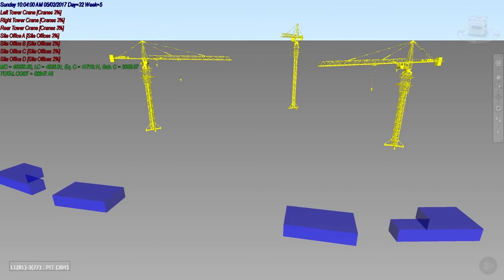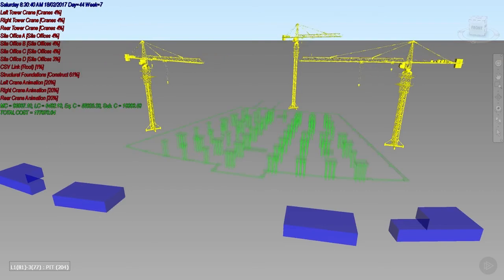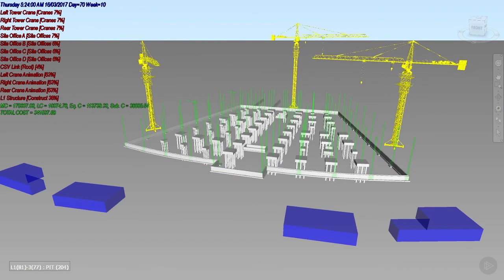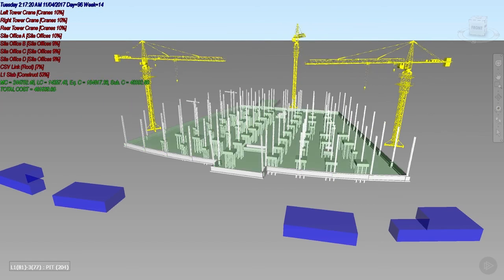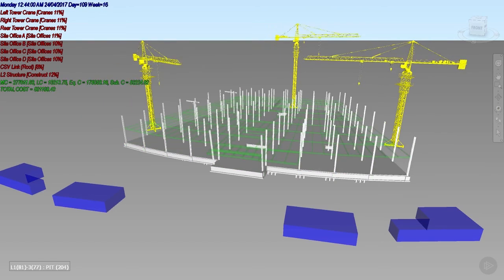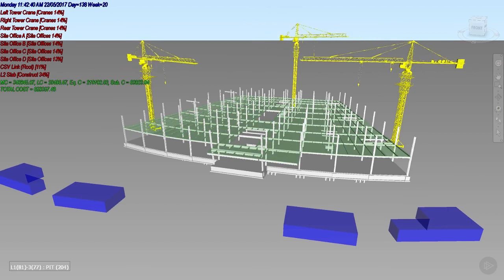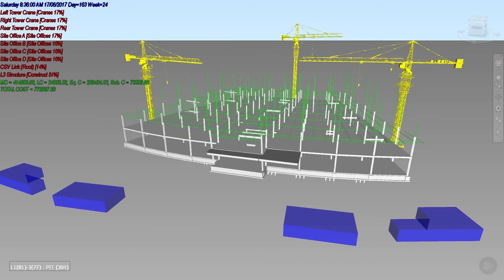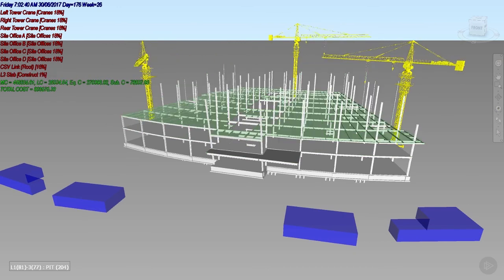Now this is a 5D simulation because what you see on the left in the green color are the material, labor, equipment, and subcontractor cost and the total cost of the project. The text in red are the tasks that are currently being played, and the text in blue shows you the number of days into the project, number of weeks into the project, current date and time. What you see at the front in blue are the temporary items such as site offices. You can see all the cranes animating.